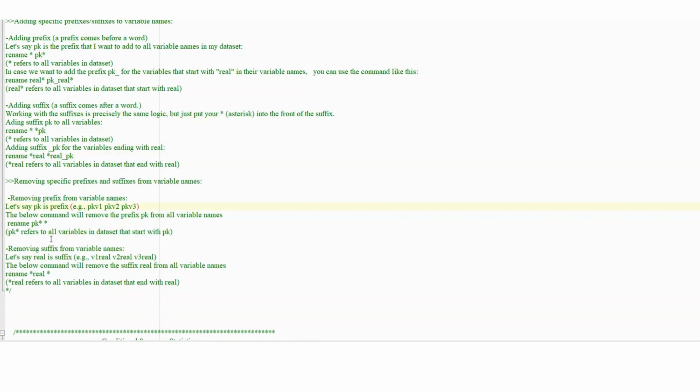Now, how do you remove them? Let's first look at how to remove a prefix from variables. Remember, prefix means it comes at the beginning, before the word. Let's say pk is a prefix on some variables. They'll be in the form pkv1, pkv2, pkv3. If I want to remove this prefix, I'm going to write rename pk asterisk. Pk asterisk refers to all those variables that start with pk, and I'm saying just remove the pk from them.